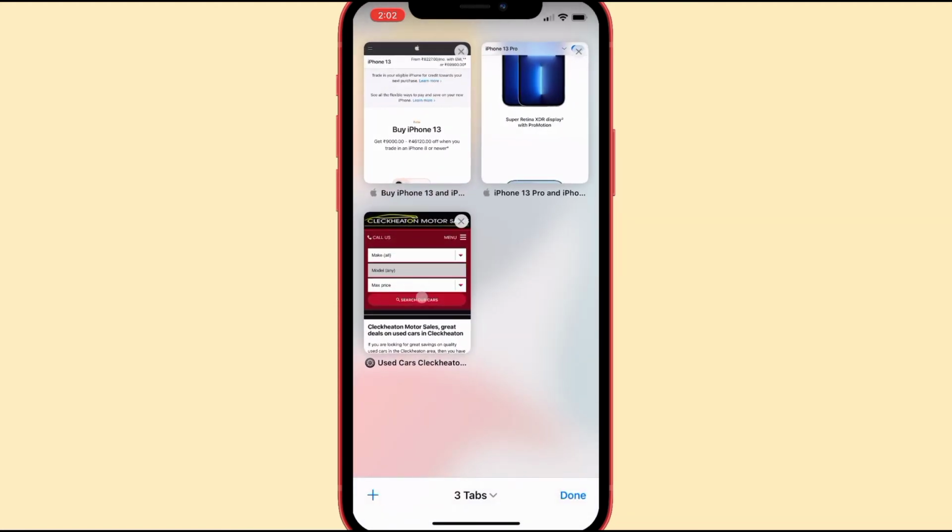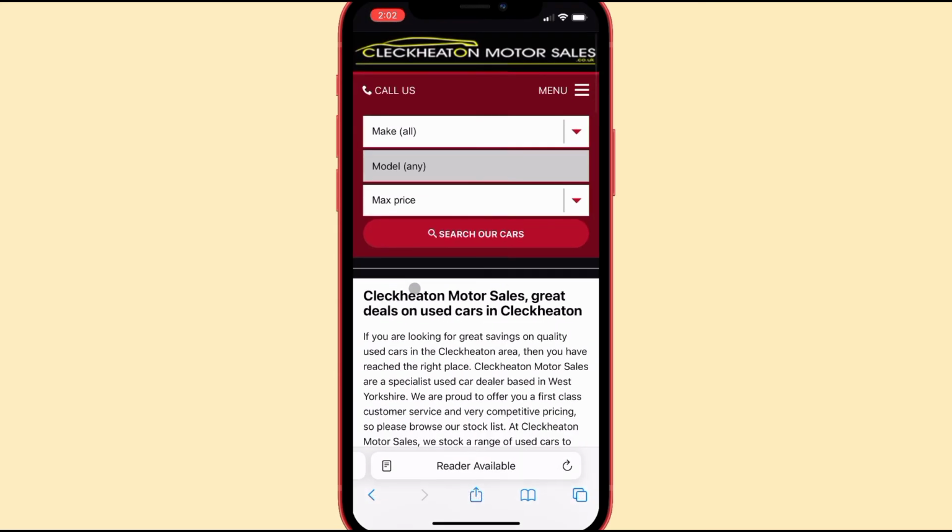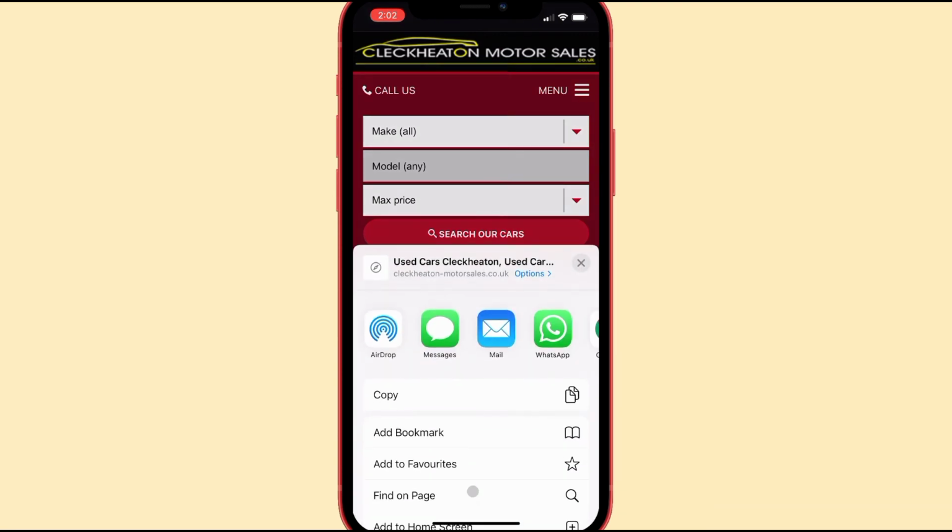Now let's take a look at how to share. Just open a website, then in the toolbar at the bottom of your screen, tap the Share button and choose an option. And that's the basics of navigating Safari in iOS 15.